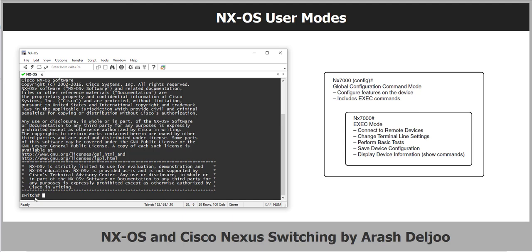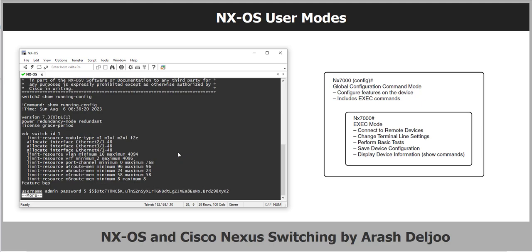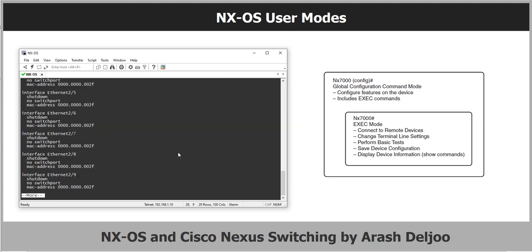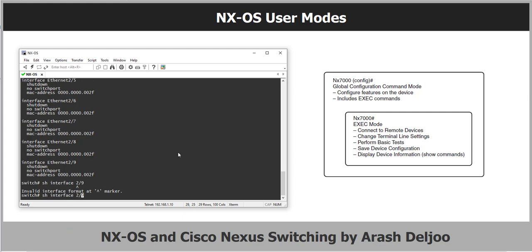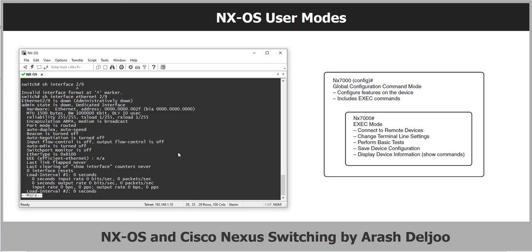The commands available in exec mode include the show commands that display device status and configuration information, and also the clear commands and other commands that perform actions that you do not save in the device configuration. For example, we can use show running-config. This is the running config of this device. Or you can use show interface Ethernet 2/9. Look here. This is the status of this interface.